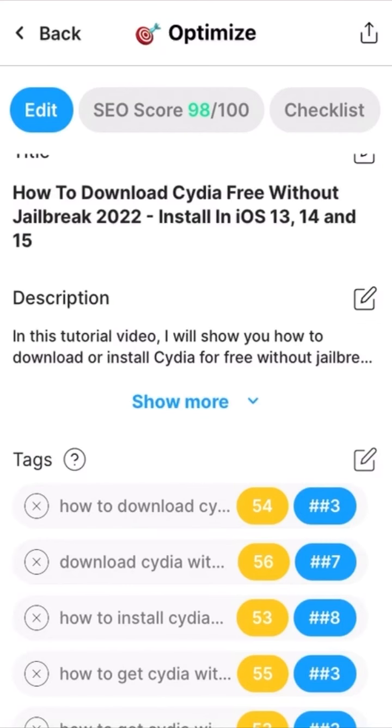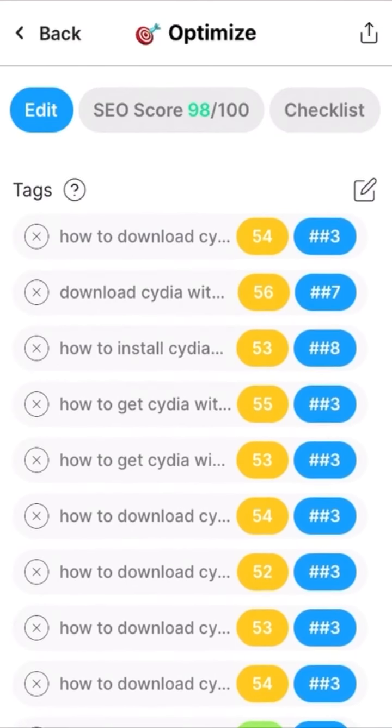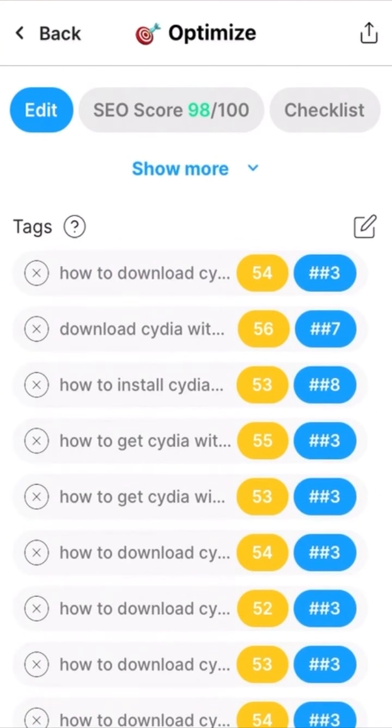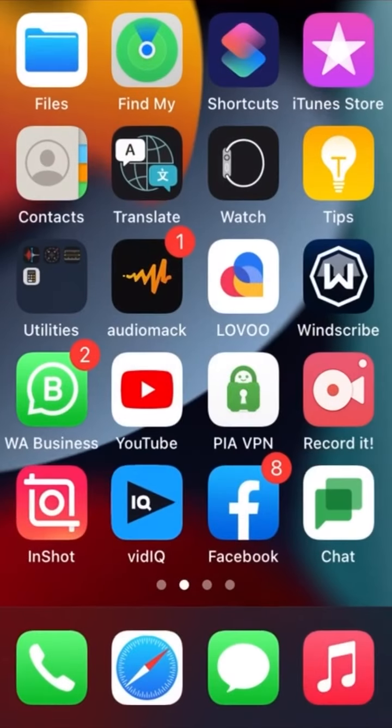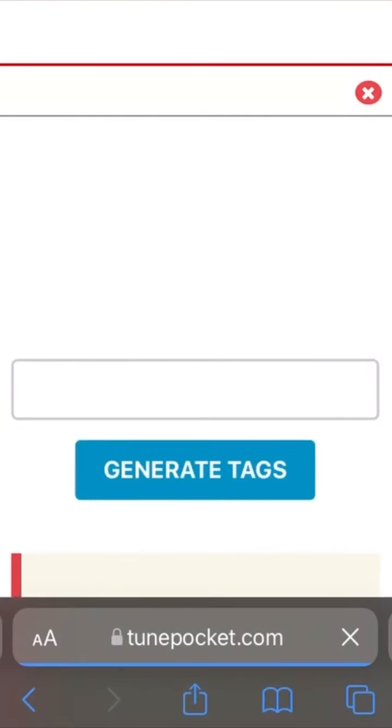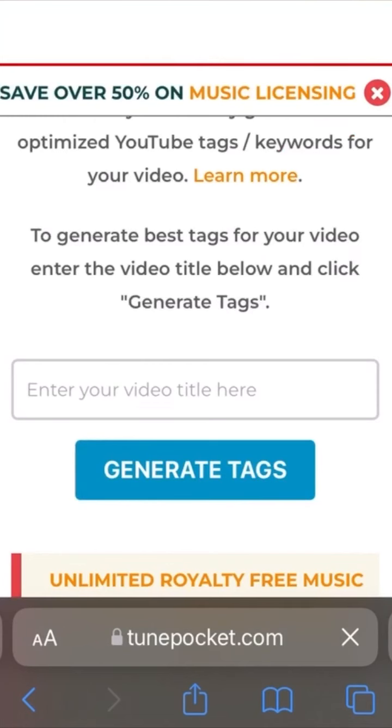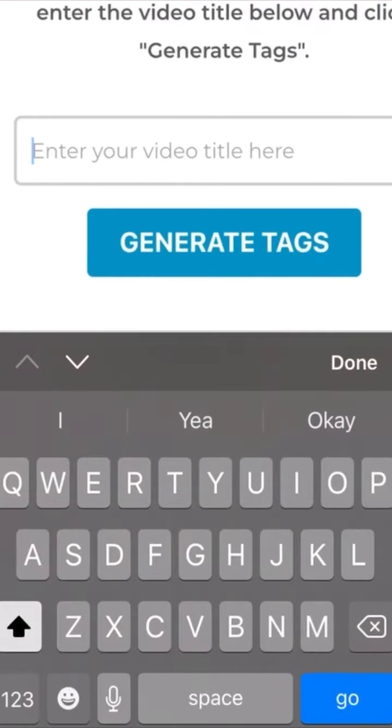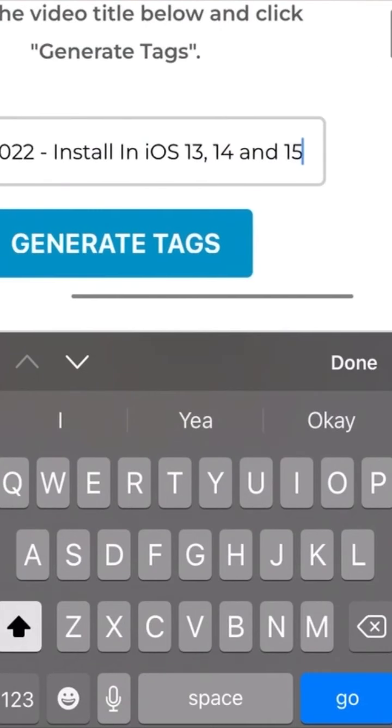So let's quickly continue. As we've copied our title, what we need to do now is to minimize and go to our browser. I'm using the Safari browser. You can use any browser. You go to www.toonpocket.com. This is toonpocket.com. You paste in the video title you copied here. Then you click generate tags.